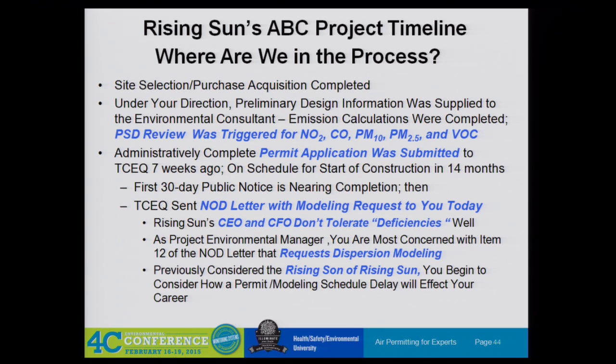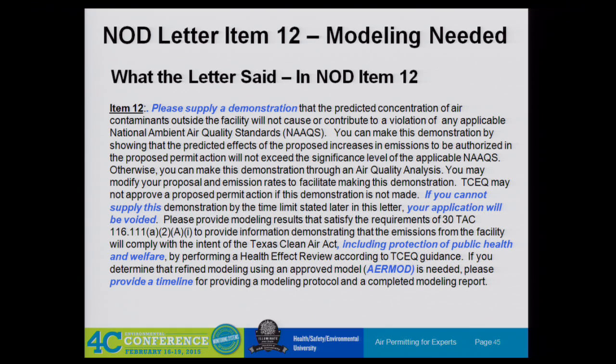You did your first 30-day public notice. It's nearing completion. Then TCEQ sends you an NOD letter requesting modeling, and it's a notice of deficiency letter. And Rising Sun's CEO and CFO do not tolerate deficiencies. And as project manager, you're most concerned with item 12 of the NOD that requests dispersion modeling. You begin to consider how a permit modeling schedule is going to affect your career, right? So what did this NOD letter say?